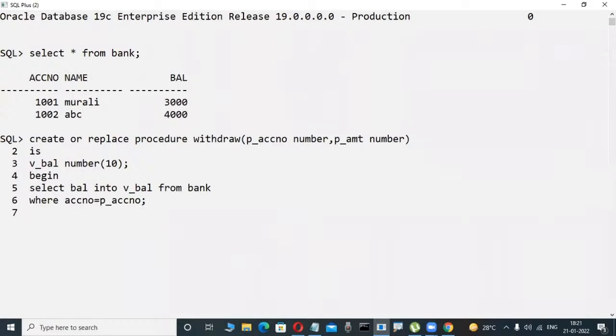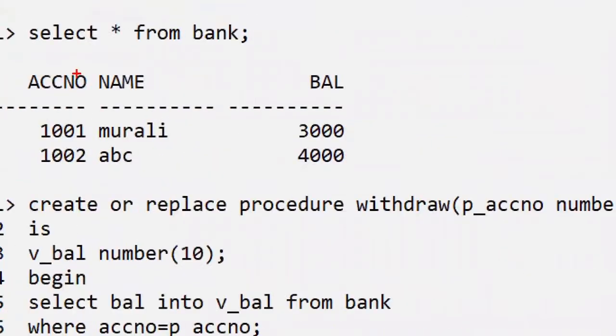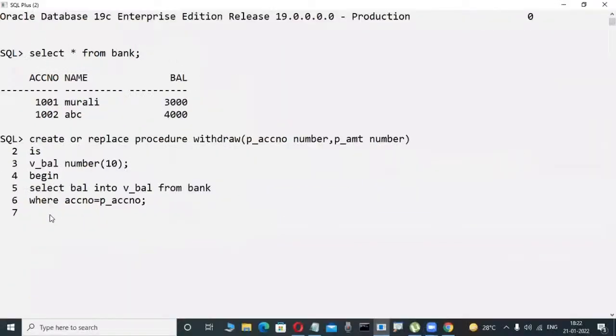Suppose bank is a table. In this table format only, your transactions are stored. This table I'm using in this PLSQL code. Here I'm checking my balance through the account number. Whenever I insert an ATM card, I try to withdraw 9,000, as in the previous case. That is the amount only.